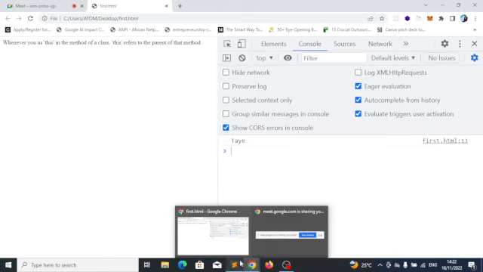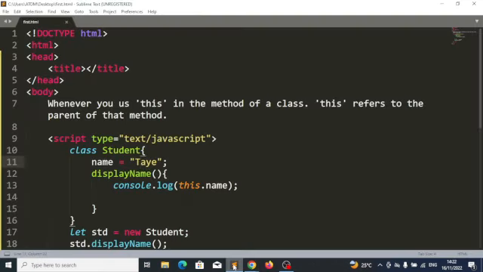So let's quickly go over it. As we know before now, whenever we use this inside the method of a class, this refers to the parent of that method, and the parent of this method is student. The method there is display name. So this, in this case, refers to the parent, which is student. So it's like saying student dot name. Do you have any question? Do we understand? For now, yes. Okay. Let's proceed.